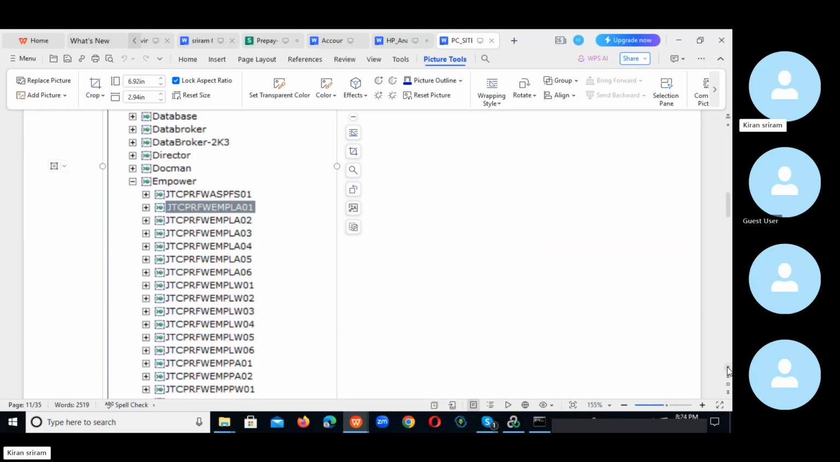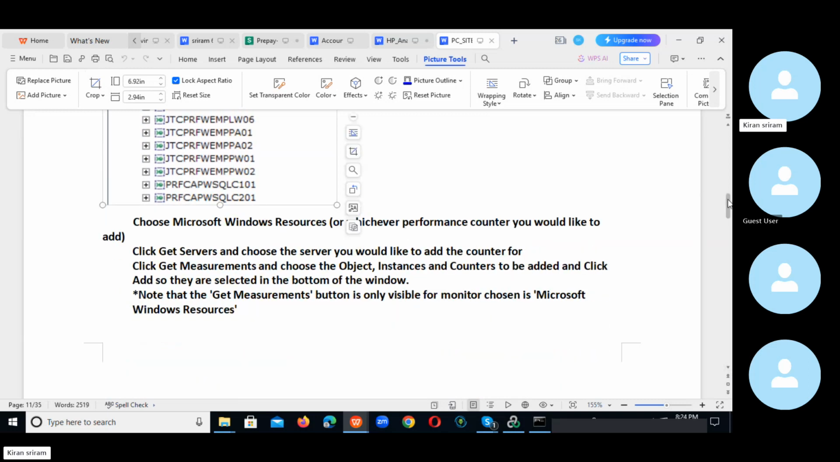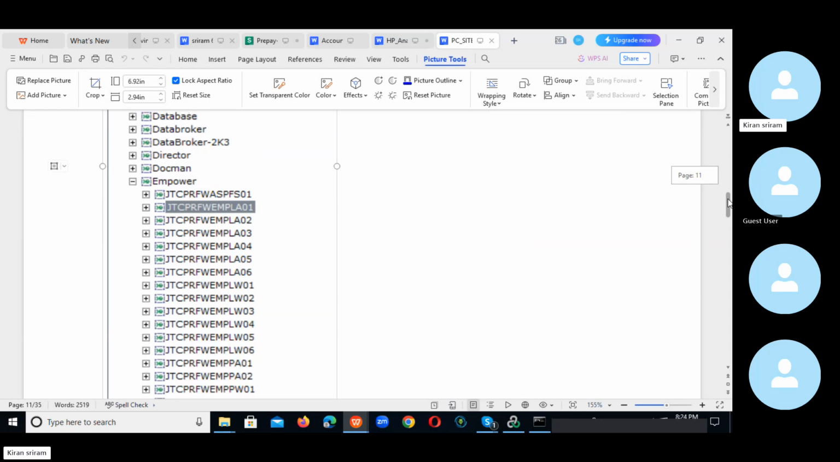Means we are able to see them after adding like this. After that, you can observe here one point is missed. We can select that server and click on the Monitor tab.